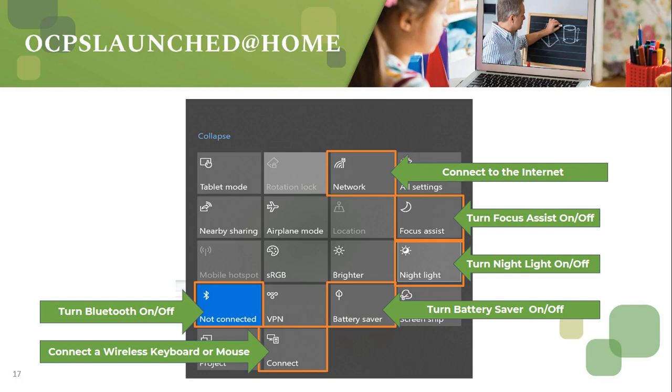You can click on Battery Saver when the device is not plugged in to make the battery last longer. You can click on Bluetooth to turn Bluetooth on and access the Bluetooth settings to connect headphones or other accessories. And finally, you can click Connect to connect a wireless keyboard or mouse if you choose to.